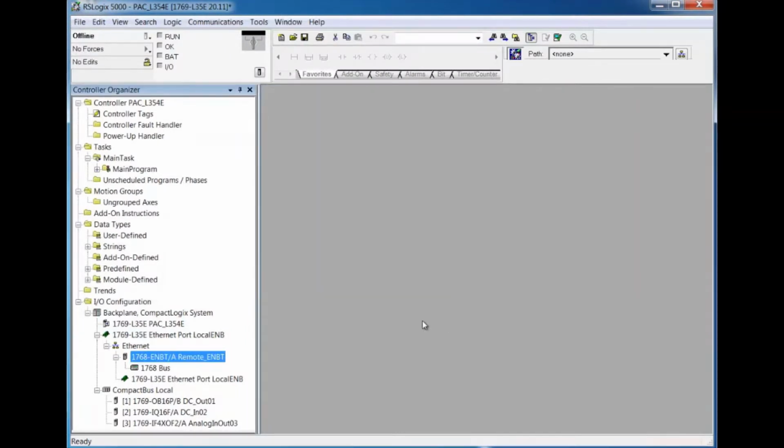We want to go back to our L45. So here's the path from our L35E processor, by way of Ethernet to the ENBT that's in the other PLC. You can see right there, it's at 0.99. So it's at network address 99. And we could continue on creating paths to other devices, but we don't need it. So we're going to save this.